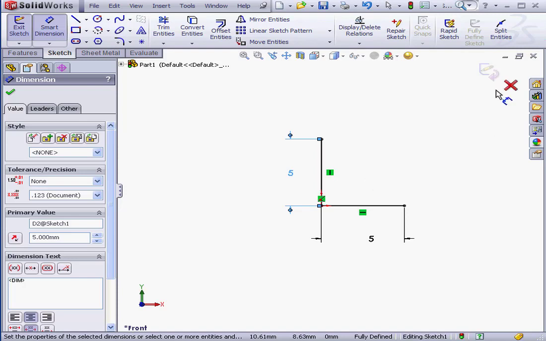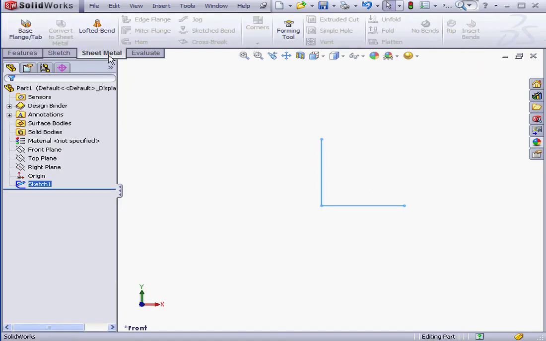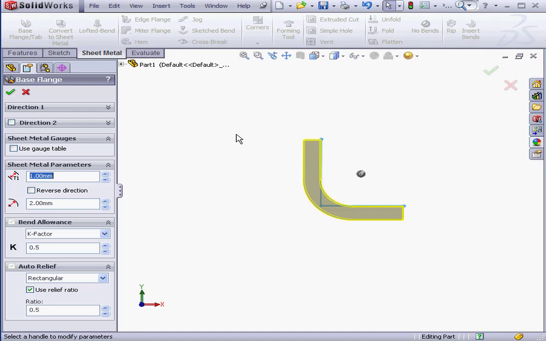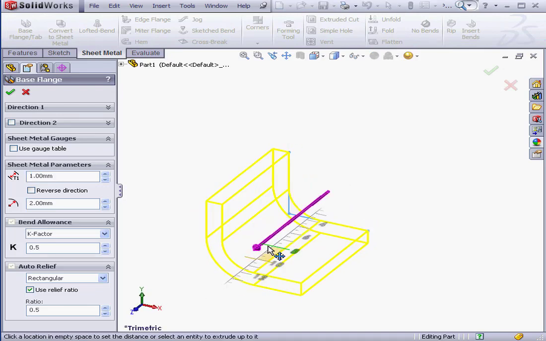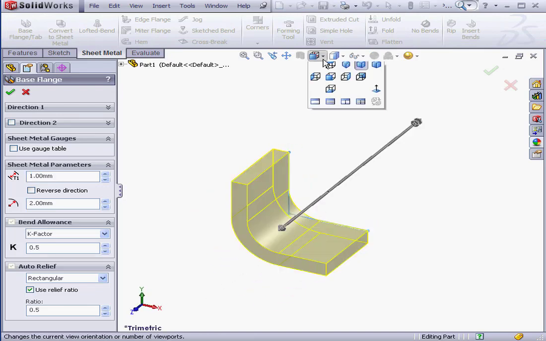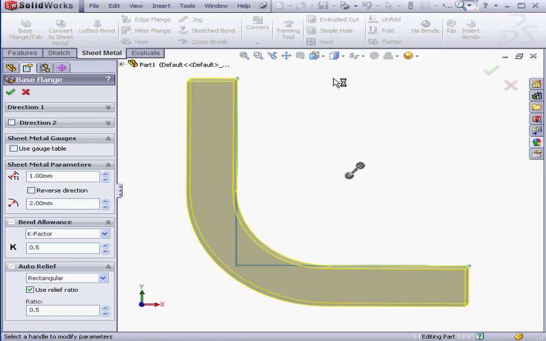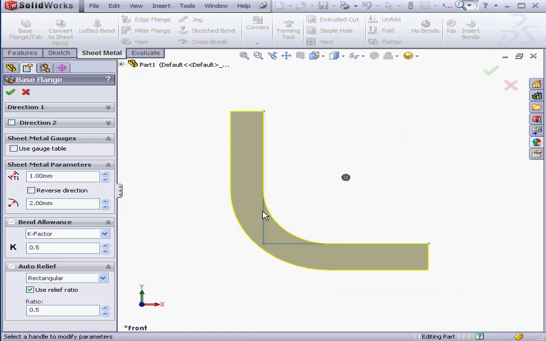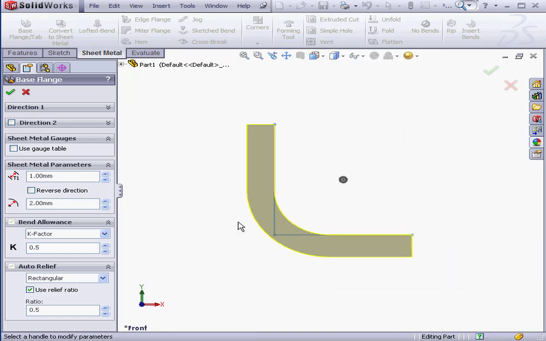And let's exit the sketch. Go to the Sheet Metal tab and activate the Base Flange tool. Let's take a front view. Here we're going to use a 1 millimeter thickness, a 1 millimeter bend radius, a K factor of 0.5.